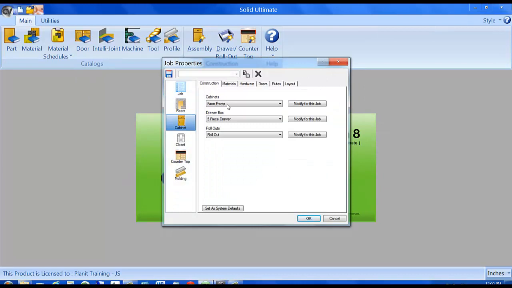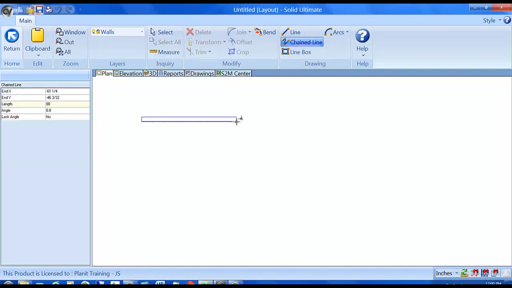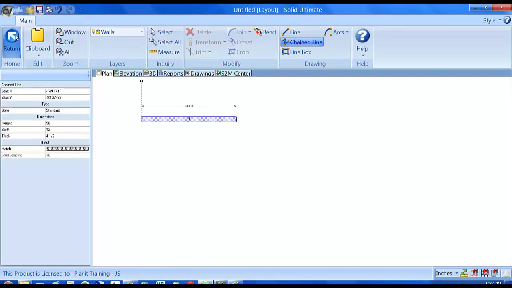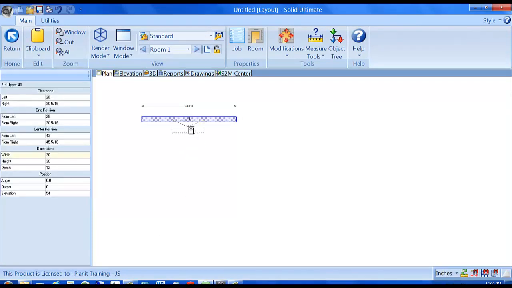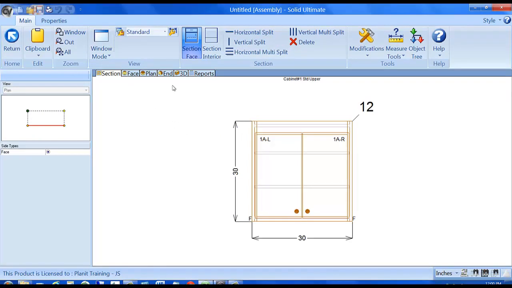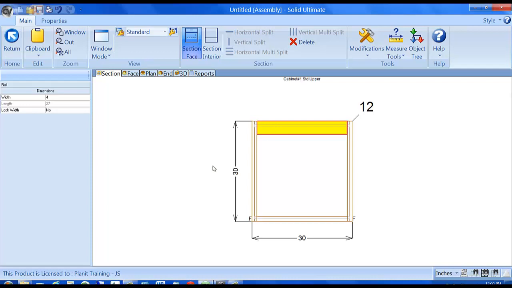I'm just simply selecting the face frame. The construction method does not matter. It can be any of them or all of them. I'm doing a very simple explanation today just to get the point across to you. So let me place this cabinet on the wall and take it into the section editor. I'm going to default it out. If you'll notice, my top rail is 4 inches.